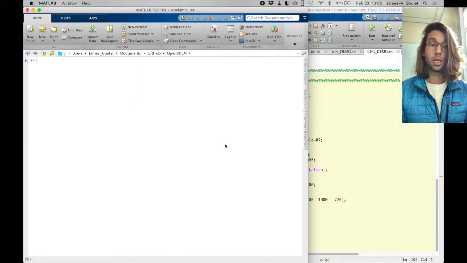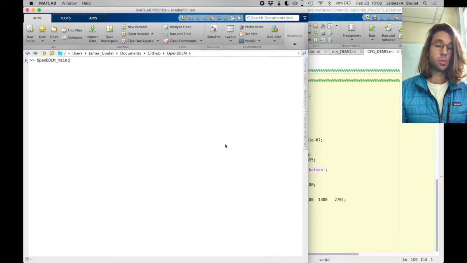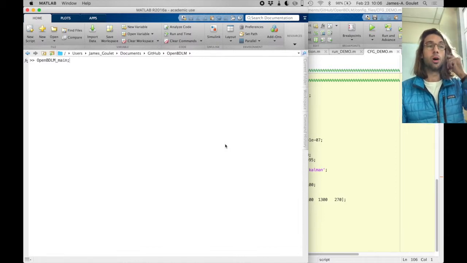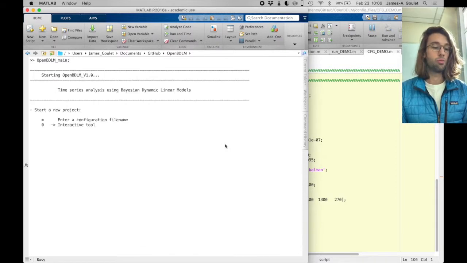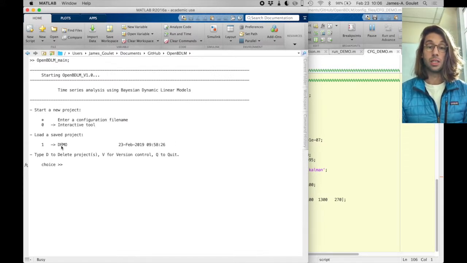Now what we're going to see is the first tutorial example that is prepared for OpenBDLM. The first step is to start OpenBDLM by typing OpenBDLM_main and a semicolon, because we want to suppress the output from OpenBDLM. Then type return. We're going to see the only file we have loaded so far is the demo we did in the previous tutorial.